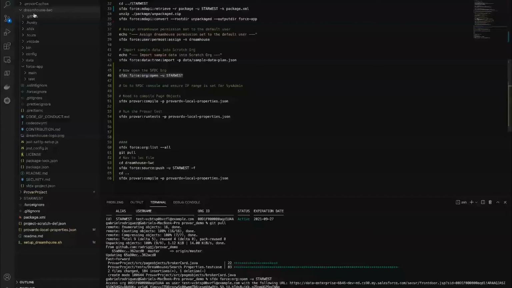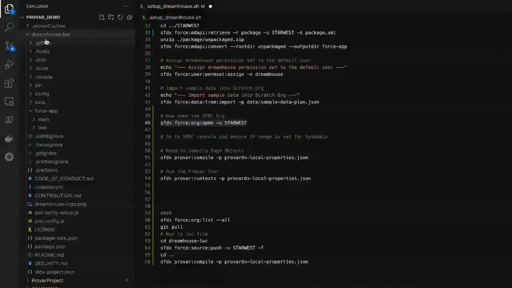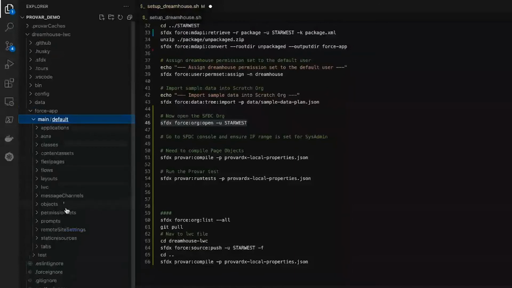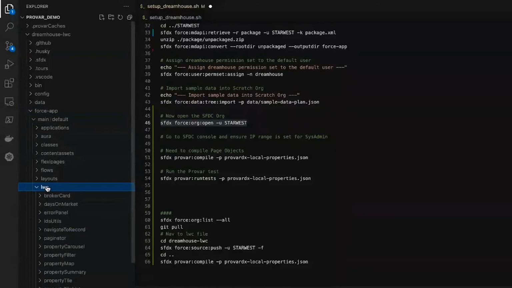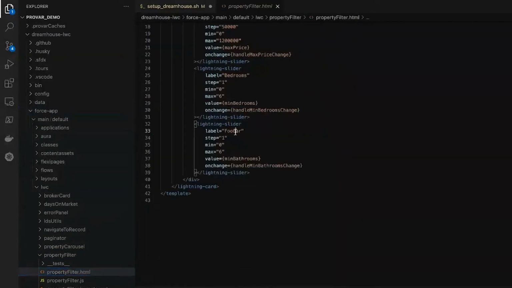So here, if we go to our project, which is Dreamhouse LWC, and we navigate over to that particular source code file, which is going to be found in Force App main LWC, and then the property filters folder, in the property filter HTML, you're going to see that foobar. And so we need to change this to bathrooms, which we just have. Now we're going to save this, and we're going to go back to our commands.